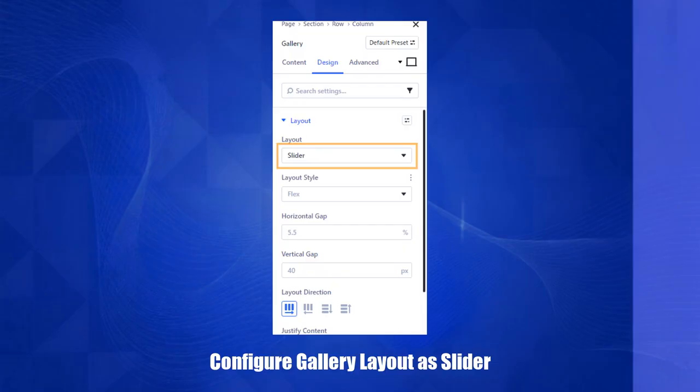Now that your gallery module is set up and your images are added, it's time to configure the layout as a slider. Start by opening the module settings. At the top, click on the Design tab, then scroll down and expand the Layout section. From the drop-down menu, select Slider to transform your gallery into a sleek slider layout.